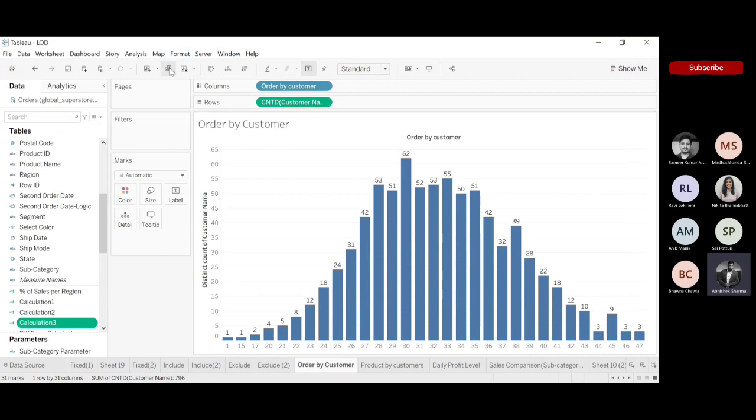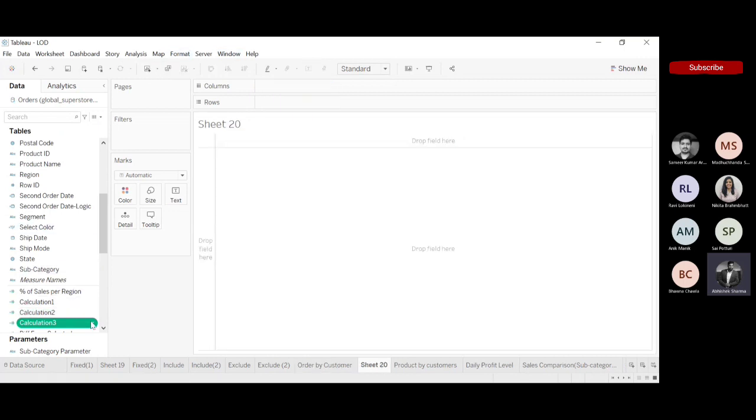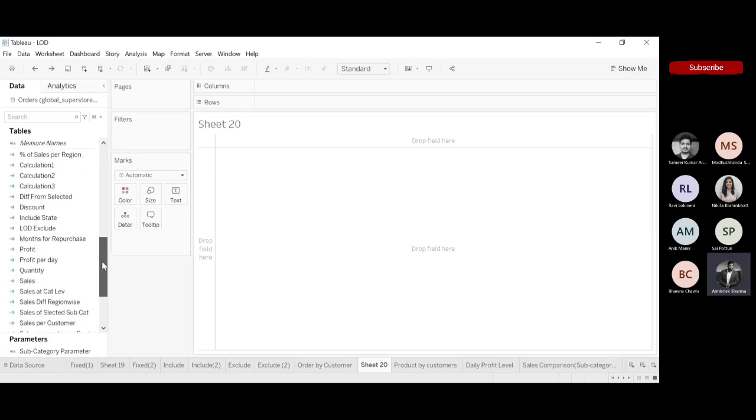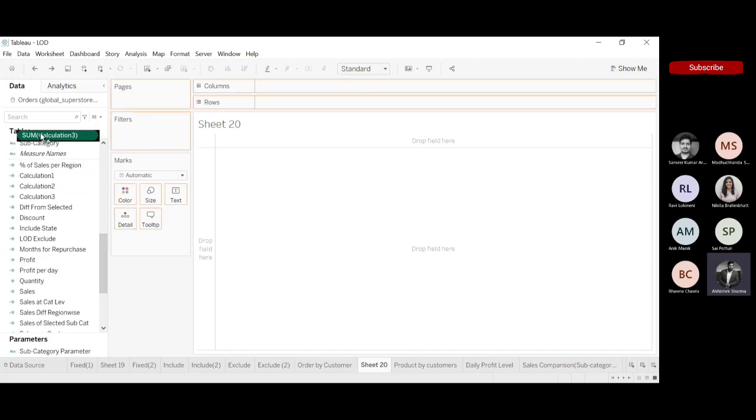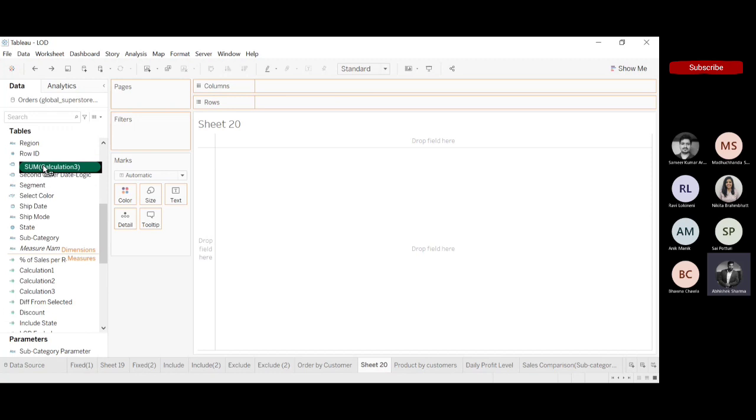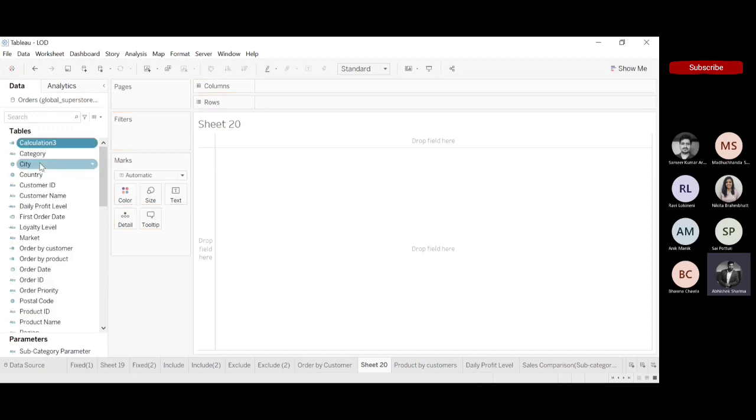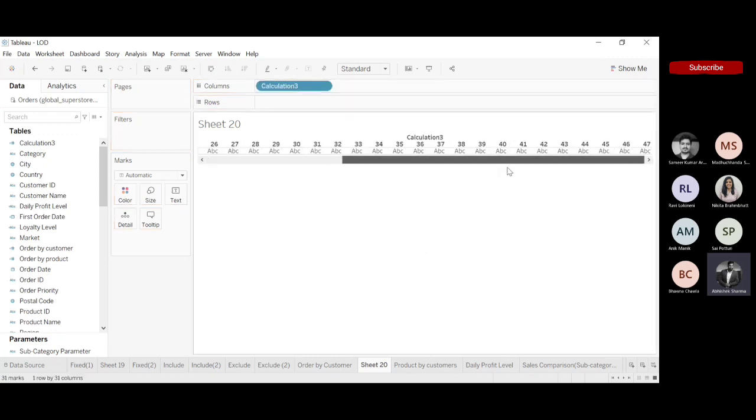Okay, so as soon as I do this, let me have a new sheet. This will by default come as a measure here, but I don't want it as a measure since I want a timeline. I want it as a dimension. There are two ways to do that. Either I can click on this down arrow and convert to dimension, or else I can simply click on it and put it into the dimension part. So now when I get it into the columns, you can see I have got a timeline.